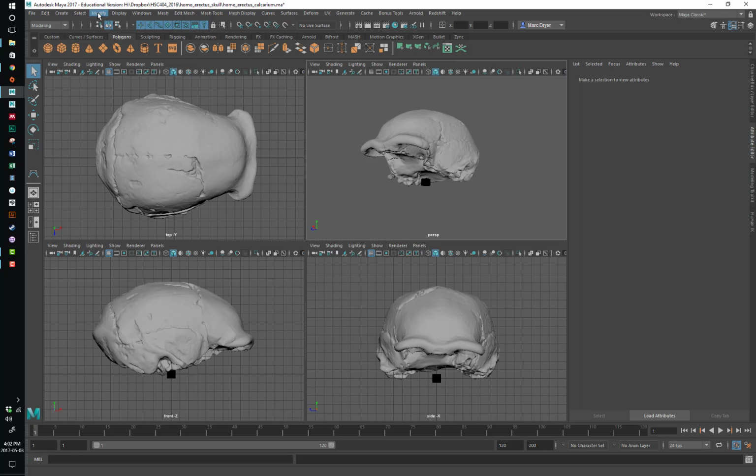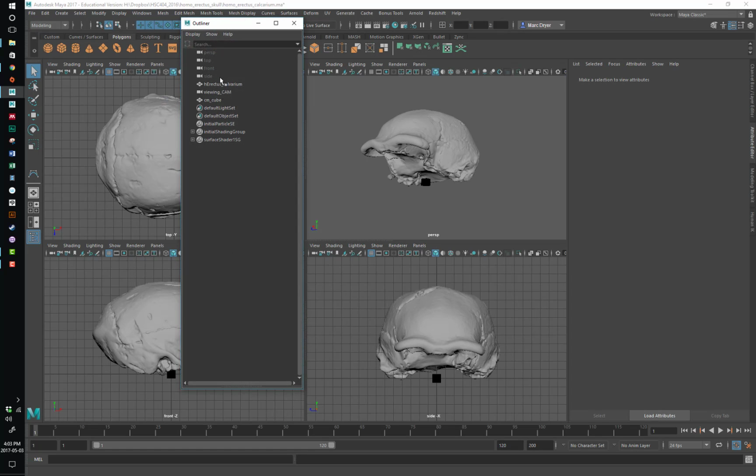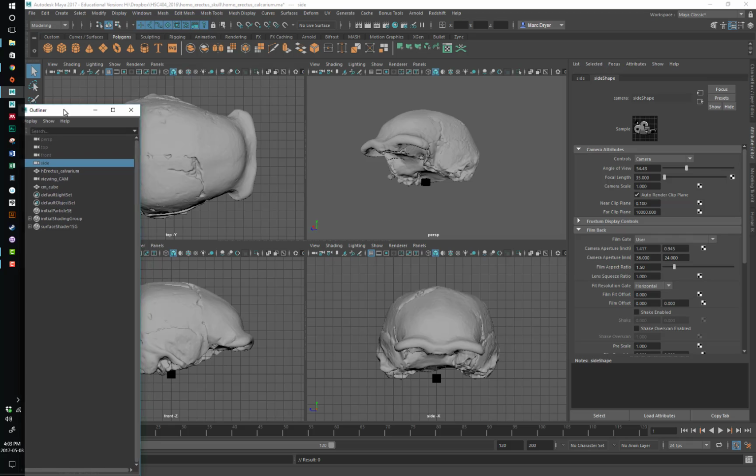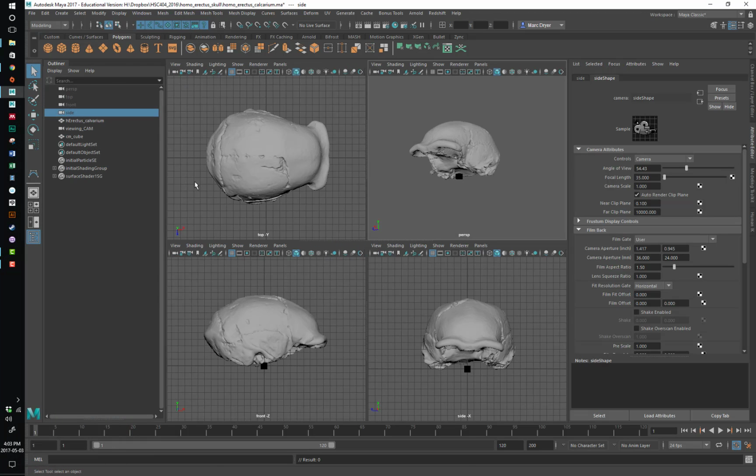So if we open the outliner, we can see that there's a perspective camera, and that's this one here, a top camera, front camera, side camera, and we can make new cameras if it's needed later on. But these are the basic cameras that every Maya scene will open with. Now it's important to know the difference between these types of cameras, and one is a perspective camera like this one here, where we can navigate around and tumble around.